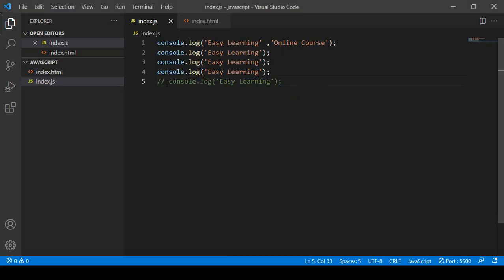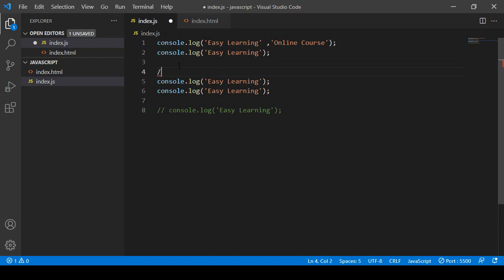For the single line comment system, that will be a double slash. And for another case, I want to take both of these and make these two a comment. Then you have to add a slash and then a star. So slash star, from here that will be the start, and you have to end it with a star and then again a slash. So now that will start from this position, and end here.